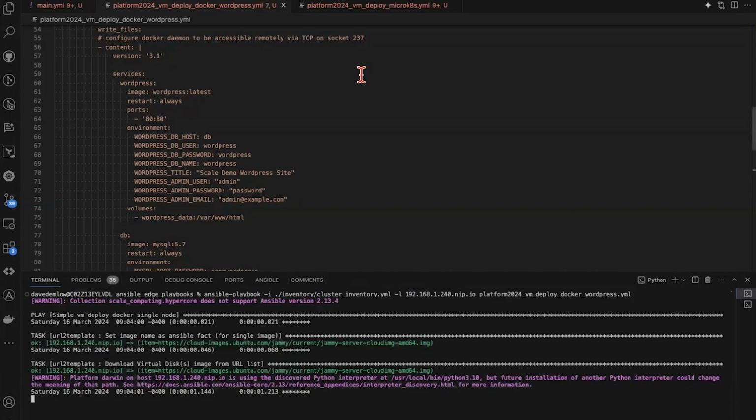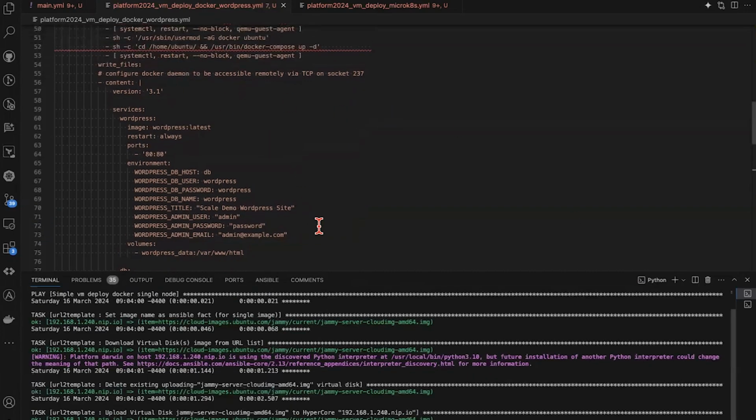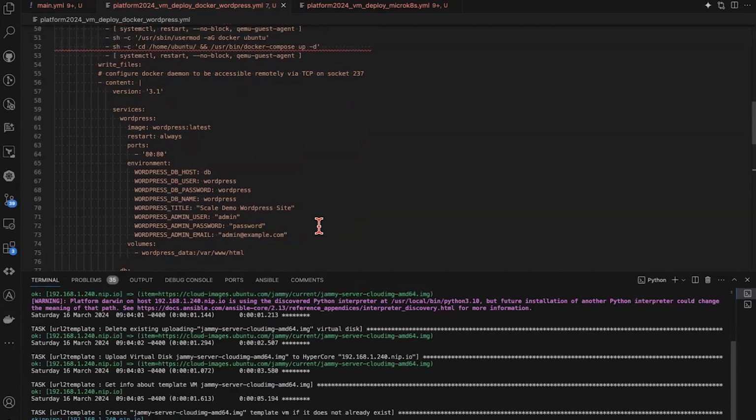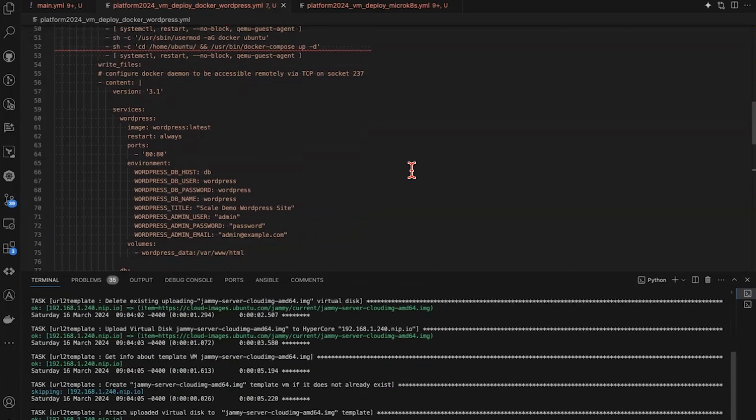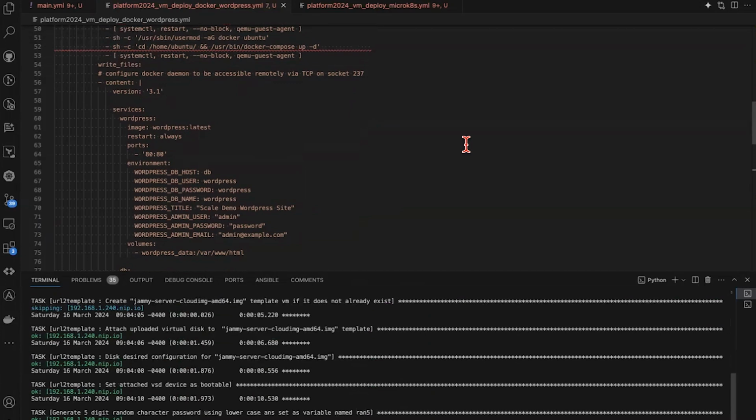This playbook, for what it's worth, you can see this is the Docker Compose portion that I'm passing into just a standard vanilla Ubuntu cloud image. So I'm using cloud init, passing all the information into this virtual machine. This playbook actually is available online.